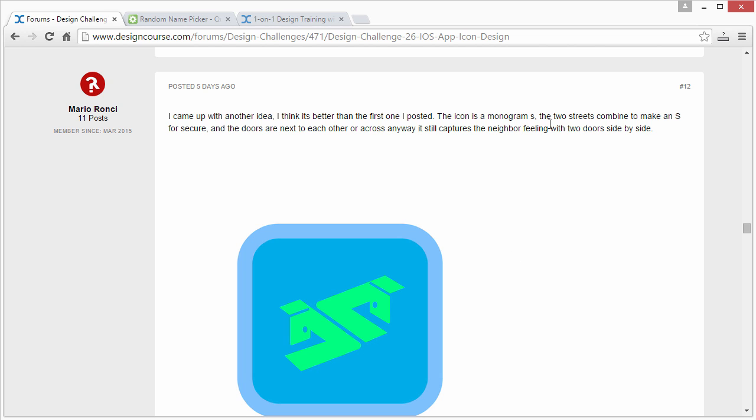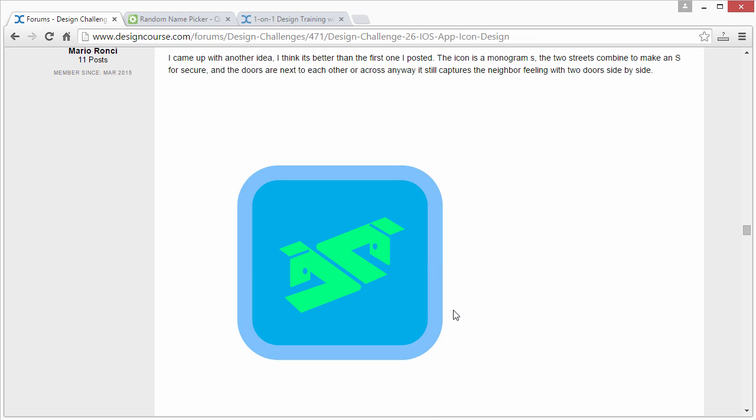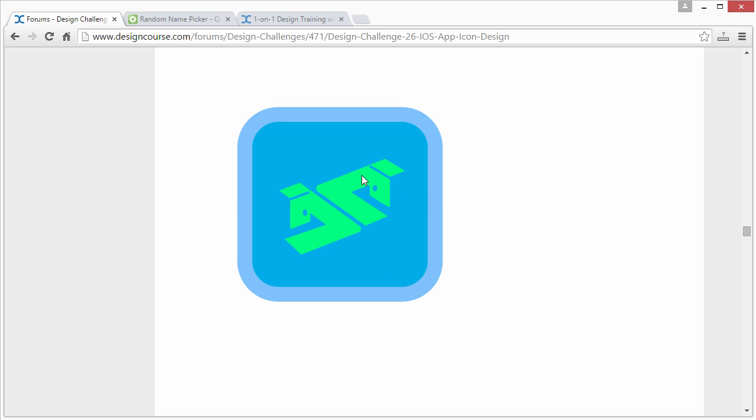Now, reading this, the icon monogram S, the 2 streets combine to make an S for secure, and the doors are next to each other or across anyway. It still captures a neighbor feeling with 2 doors side by side. It's hard for me to see the door here. I can see a doorknob, but I don't really see how the door works. It's very abstract and it's difficult for me to understand what's happening here. What I honestly see are 2 people sitting on top of each other. So having said that, ignoring the concept or execution part of it, I would say that the colors would need to have a little bit more contrast.